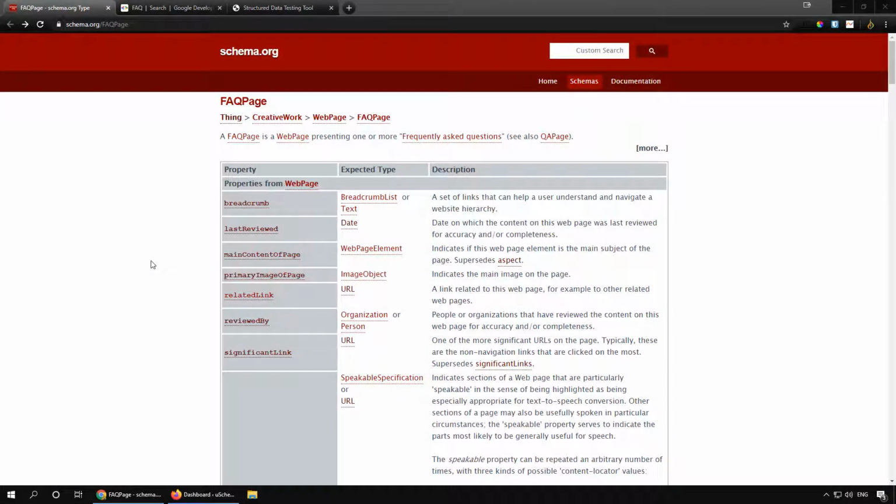Hi guys, in today's video we are going to add FAQ page schema to our website, and we shall see what are the steps that are required to add an FAQ page schema. The first step is to go to the schema.org website and see what are the different properties that are available for any schema that we are going to add.